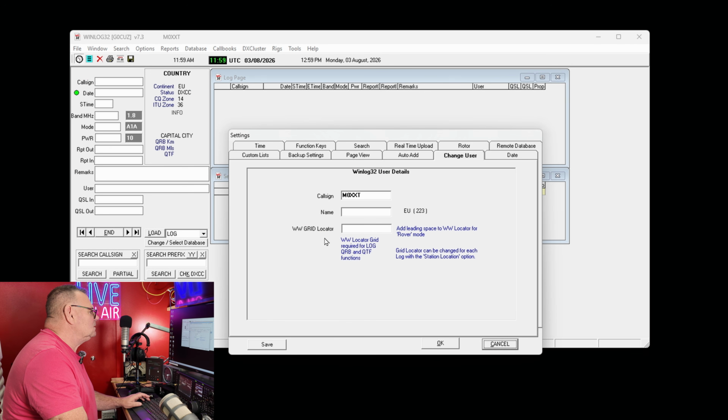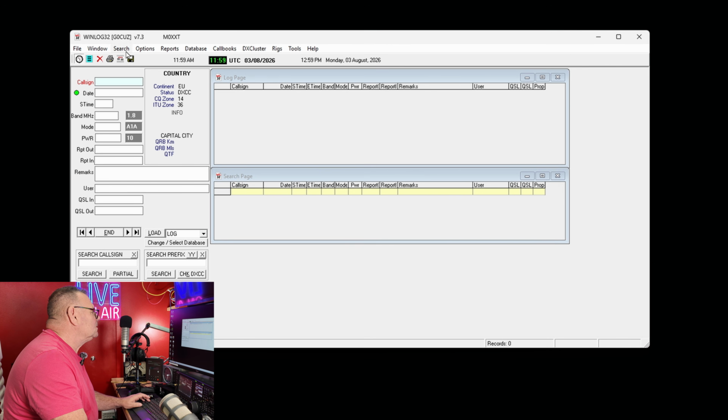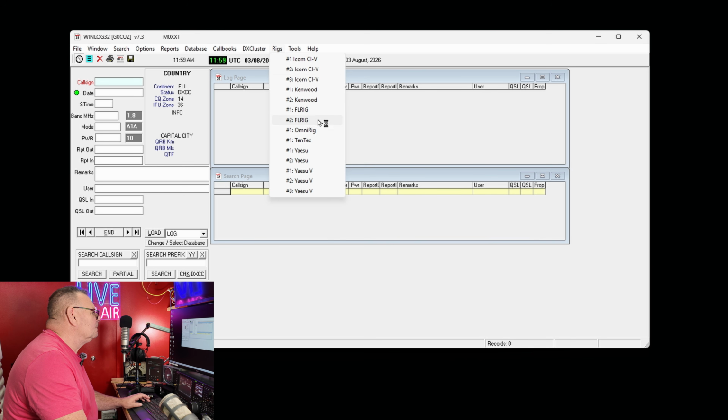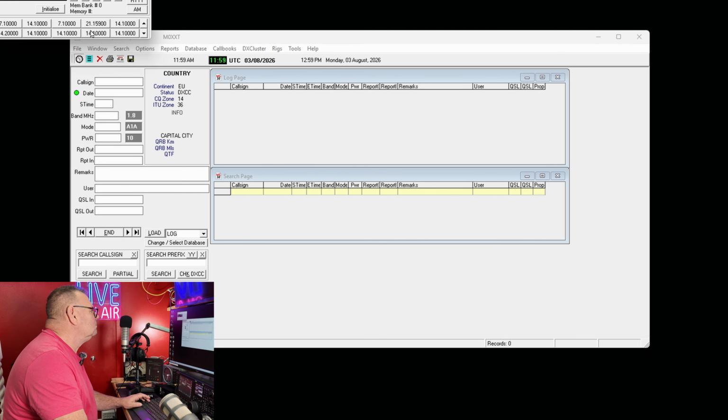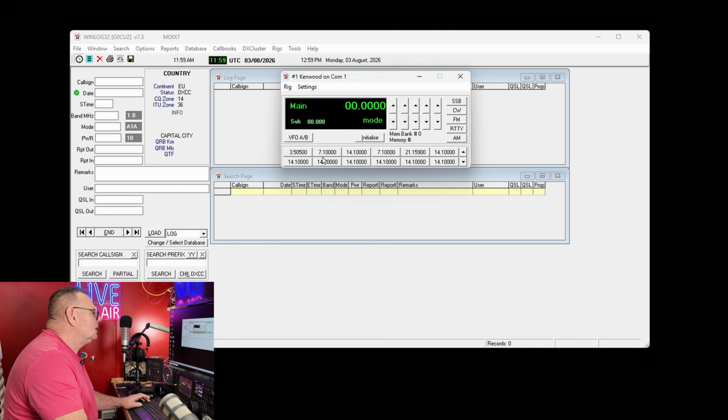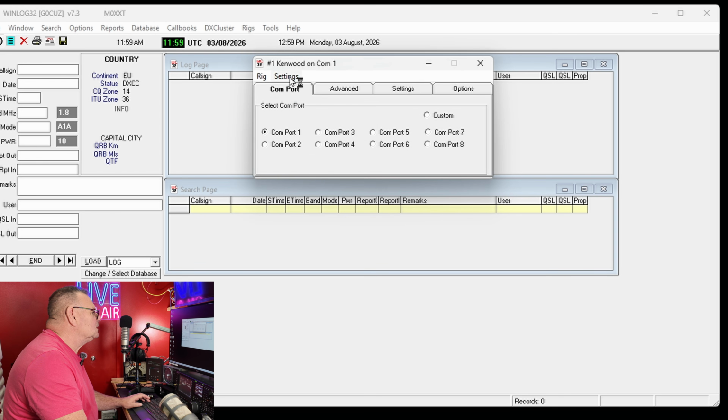Options, settings. I'm guessing. Oh, here we go. We get everything. Change user. Okay. Auto user, remote database, rotor, real-time search, function keys, backup, time. This might take me a while, but we're gonna connect. Rigs, yeah. Kenwood 1 or Kenwood 2.